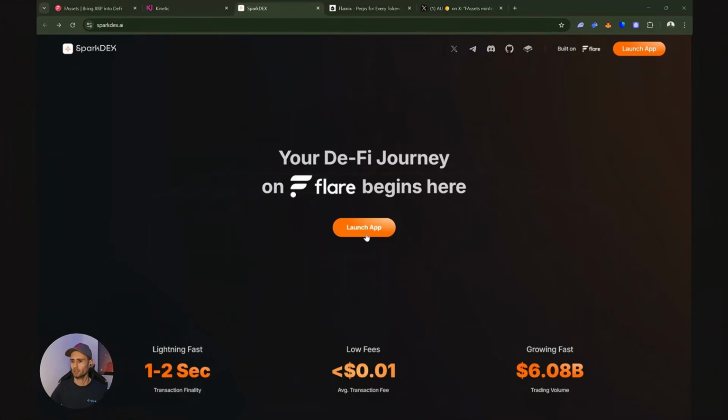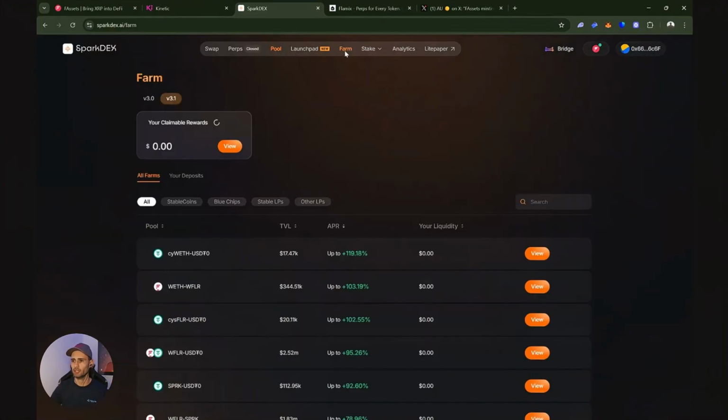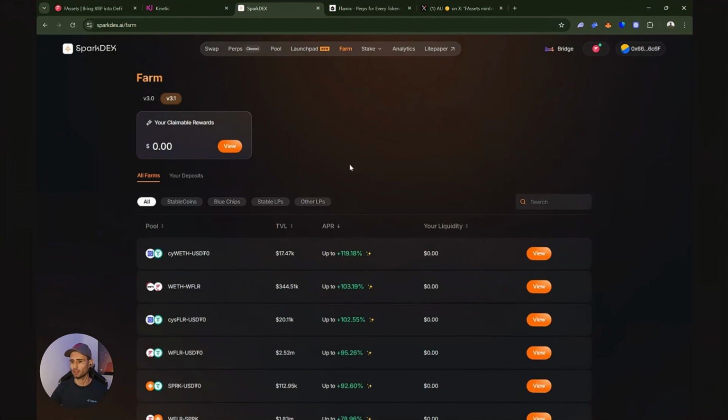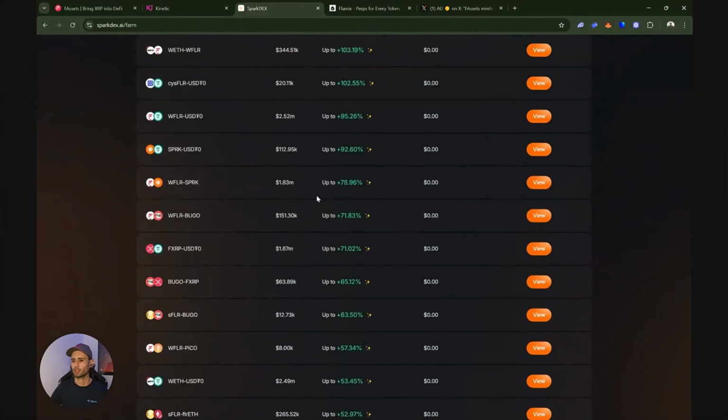So we're going to click on launch app, and then in my case, I was already connected with my EVM wallet, and I can see already the pools that I'm participating in. Now, if you're just exploring this app for the first time, what I would recommend is that you go here and click on farm, and then you will see all the different alternatives that you have. In particular, I'm interested in exploring the alternatives for FXRP. So you have here FXRP with USDT0. You also have FXRP with another pair.